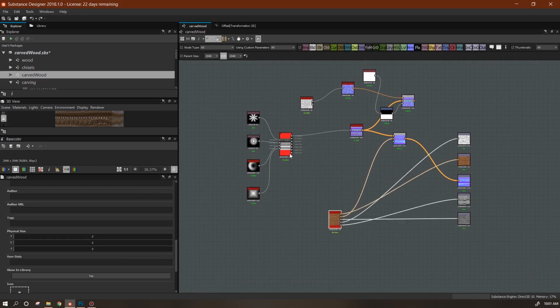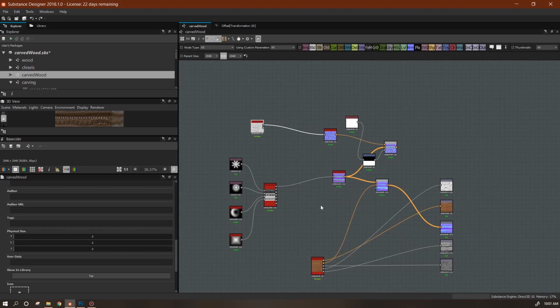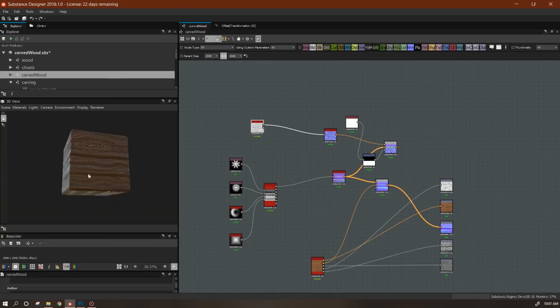We've got our wood, we've got our carvings, we've got our chisel marks, and in the next video what we're going to do is we're going to sort of redo all of this to actually turn it into our final material.